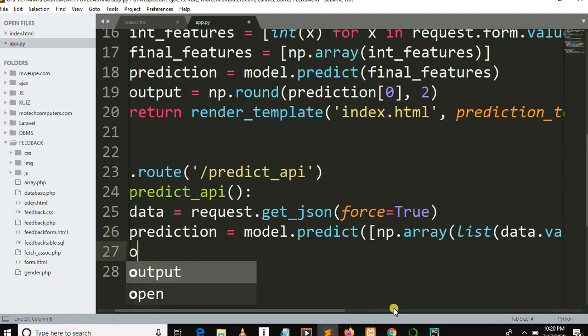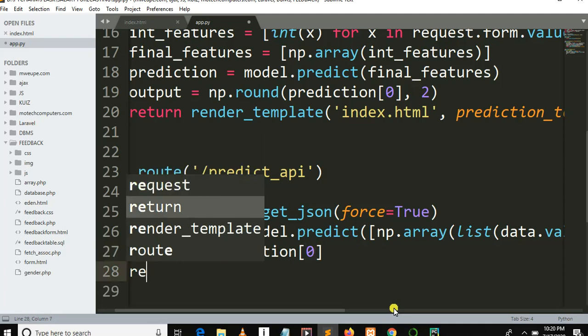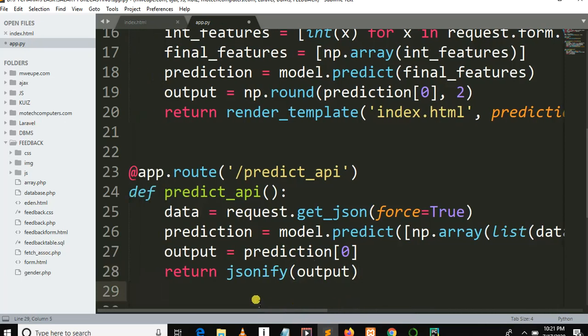Then after, output is equal to prediction[0] and return jsonify(output). Yes, this is our last function.